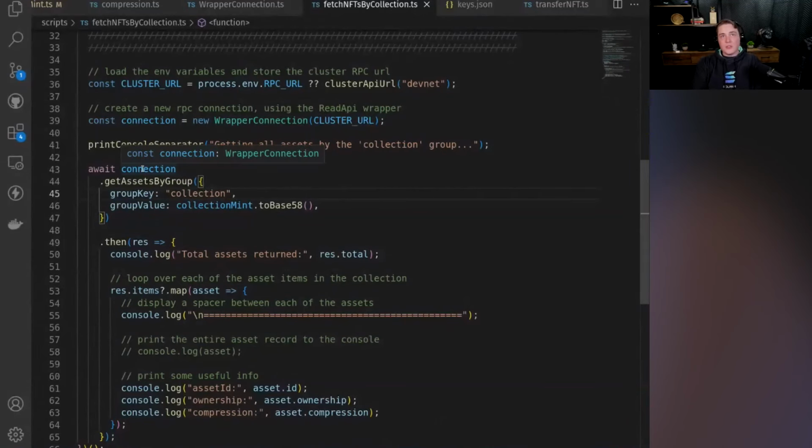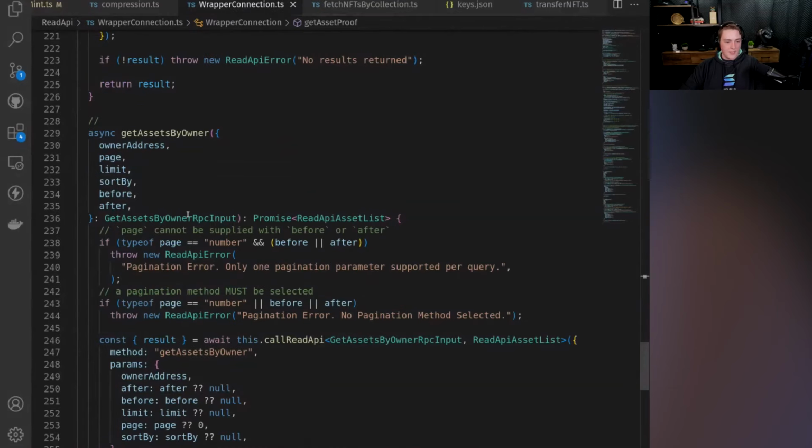The special sauce of the read API, another name is the Digital Asset Standard read API, and in a nutshell, you can think of it as an RPC extension. The read API and RPC providers that support it add extra endpoints, just like any other endpoint that you're already used to on Solana. It adds these extra endpoints that we can use specifically for compressed NFTs. And one of those, I'll pull up this wrapper connection class here.